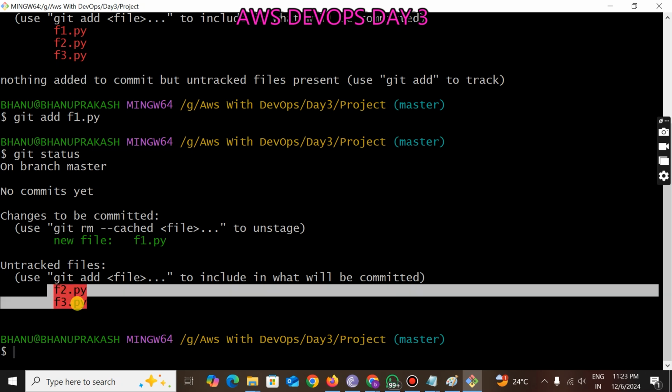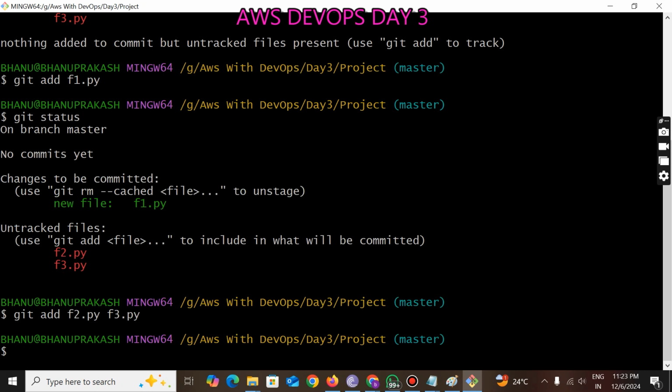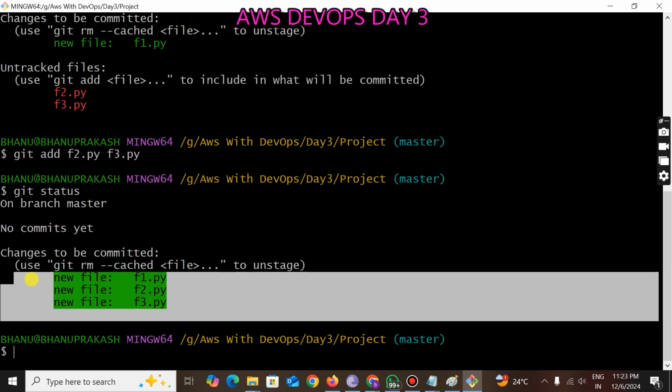Sir, I want to move these two files at a time. How to move the two files at a time? I will say git add f2.py space f3.py. Now two files are moved to the staging area. How to check it? Git status. Now enter. How many files are moved to the staging area now? 3 files.